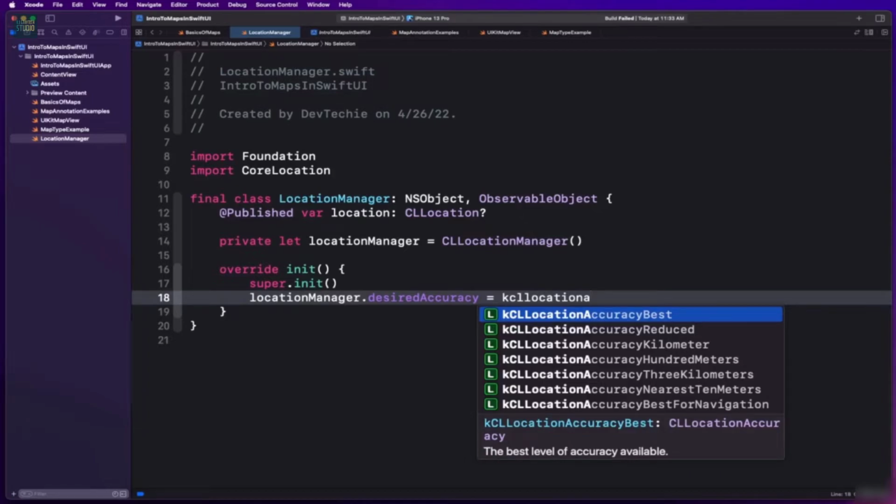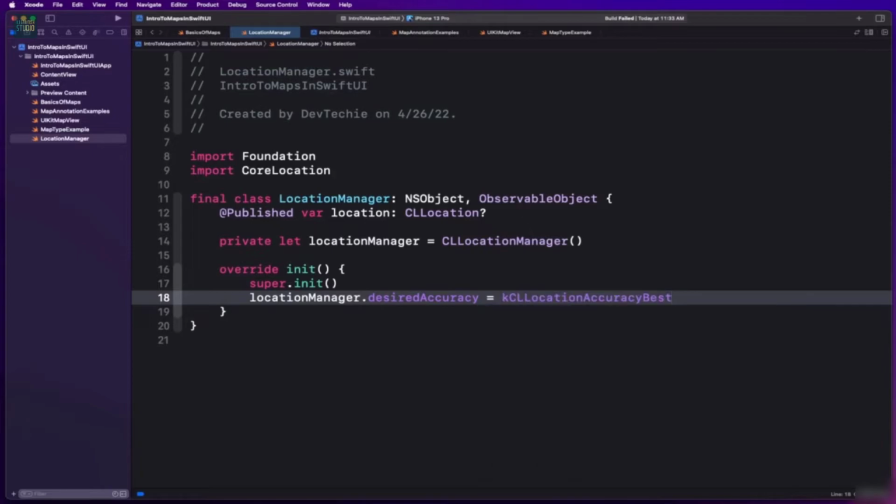So you have accuracy best, the best level of accuracy that's available. Then you have reduced levels: kilometers accuracy, 100 meters, 3 kilometers, nearest 10 meters, and best for navigation. Best for navigation is actually the highest level that you can get when you're building a navigation based app, so then I would recommend using this. A reason I'm not recommending using this in our case is because it takes a lot of battery. So let's stick to accuracy best.